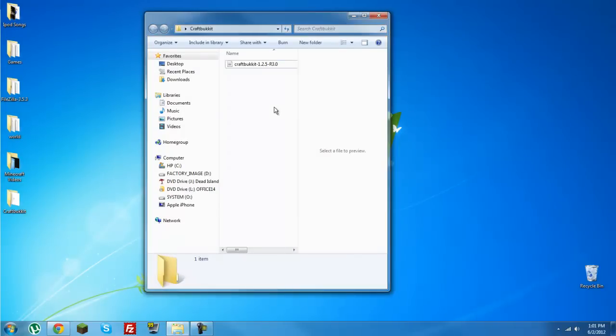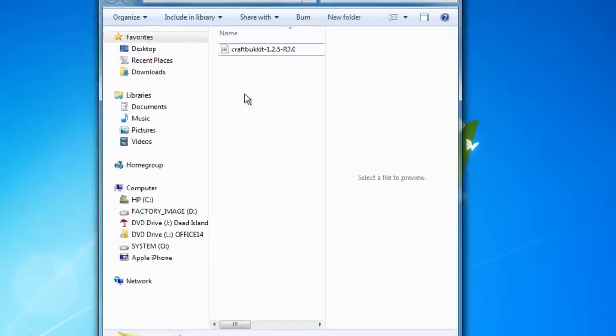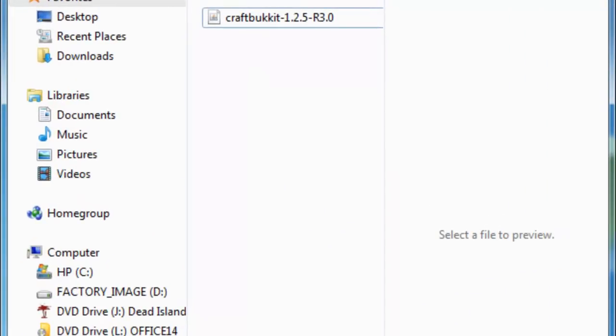Today I'm here with a tutorial on how to make your own CraftBukkit server. So first off, you're going to want to get the newest CraftBukkit build. I'll have a link for that in the description. And then you're going to want to put it in any folder, name it server. It doesn't really matter. It's named CraftBukkit.